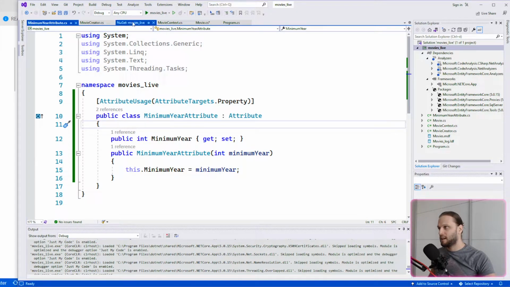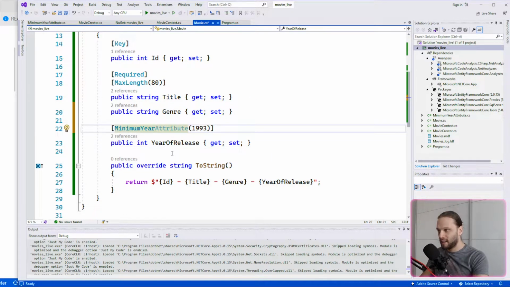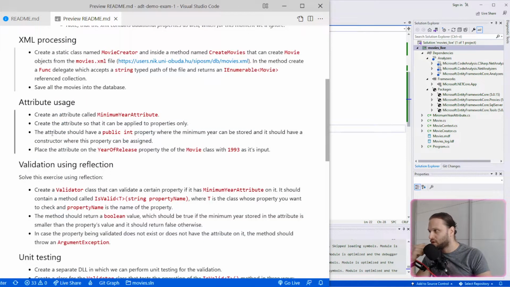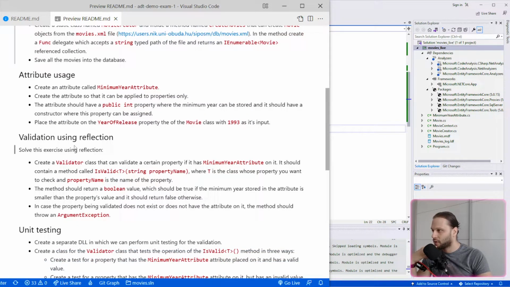But you can see here that the IDE is intelligent enough to see that this is something that can be avoided in terms of writing out. So only minimum year can be written out just like that. Okay, so attribute usage seems to be okay so far, but we can see if everything works correctly in the next section, which is the validation using reflection part of the exercise.